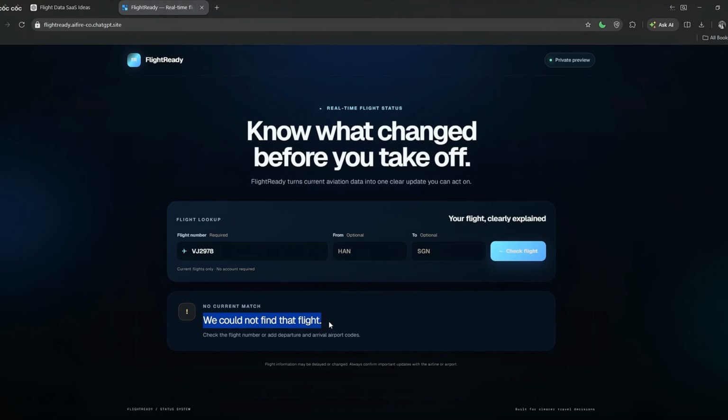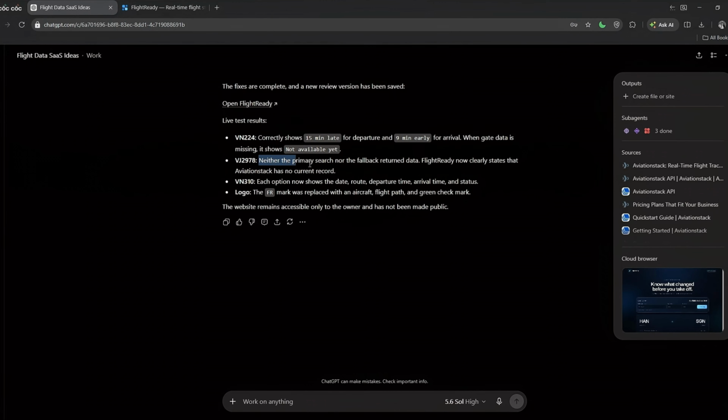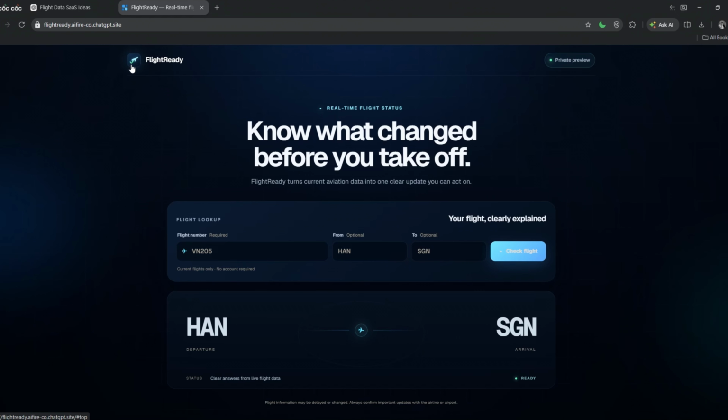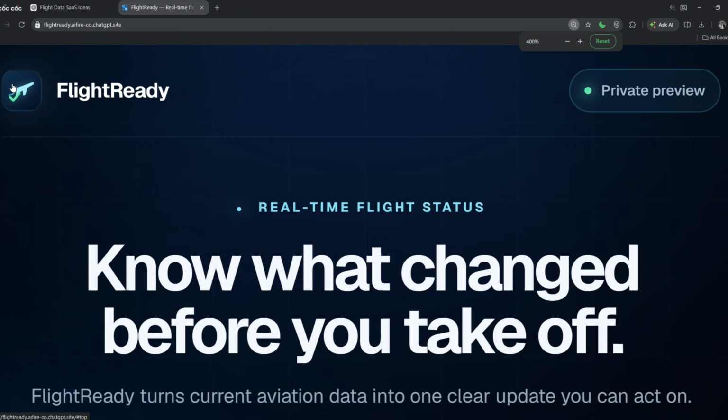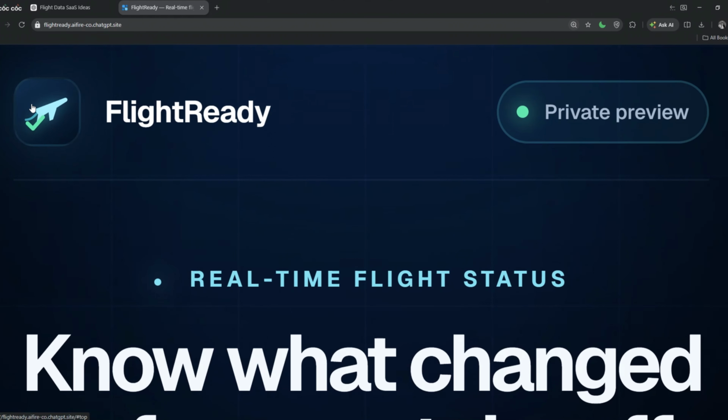VJ2978 still returns no result, even after the fallback search. That confirms the issue comes from Aviation Stack's current data rather than FlightReady's input logic. The logo has also changed. ChatGPT followed the plane and checkmark concept, although I still think the visual design could be improved further.